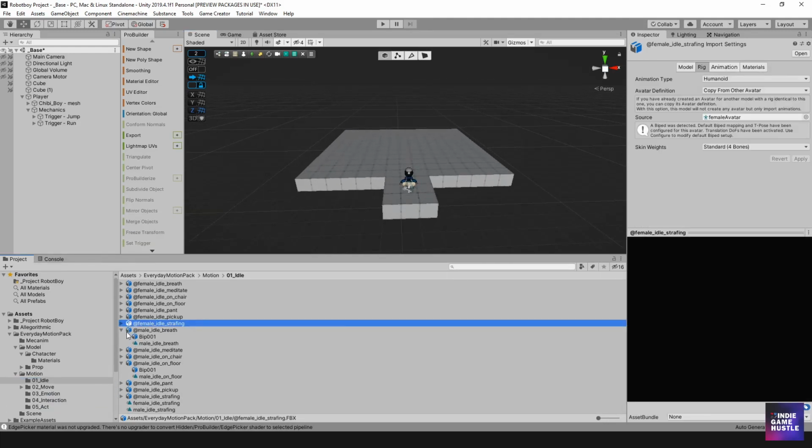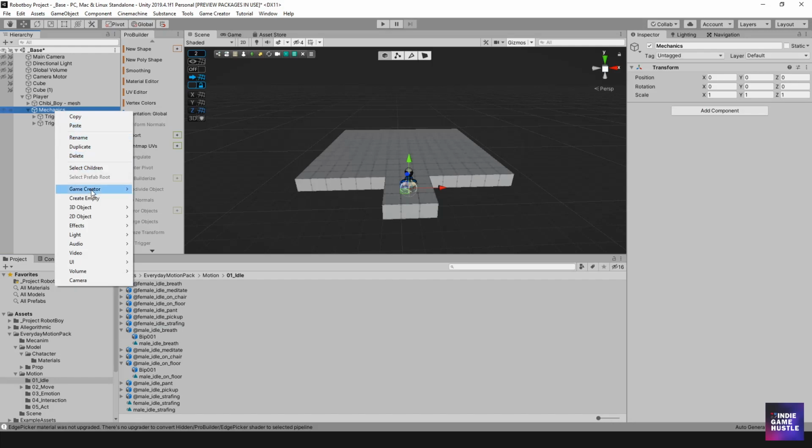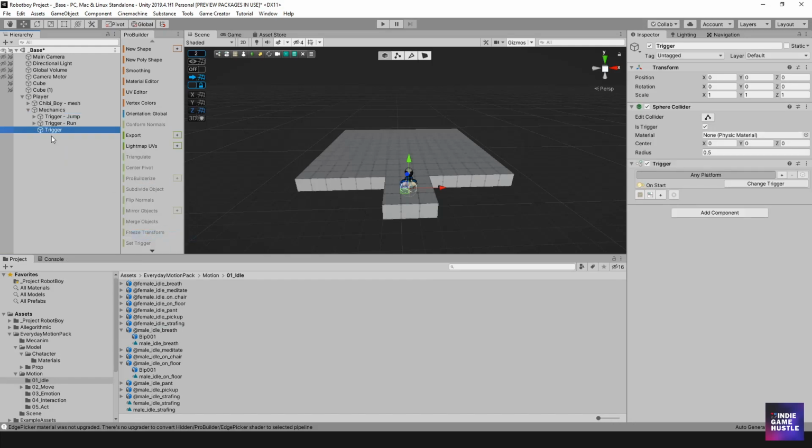All right. So the first thing we want to do is, of course, go back to our mechanics. We're going to right click and go to Game Creator, then Trigger, and we're going to type in the name crawl. Okay, let's see here. So we have crawl. Now we have to think to ourselves, how do we want to crawl? I think I'll just use the control key for the crawl, and let's go ahead and do that.